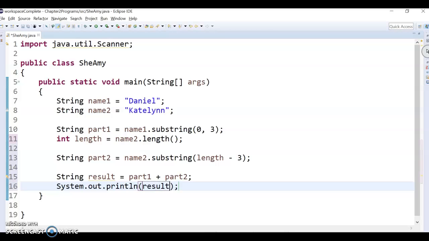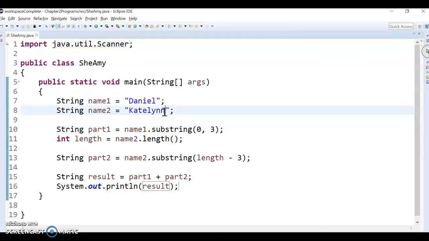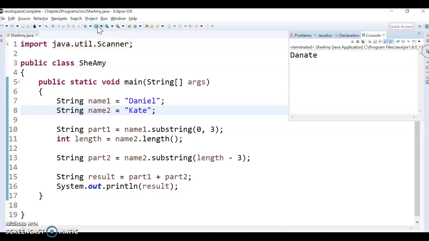And so now I'm just going to see if that worked correctly. All right, and then the thing you should really check is change it. So maybe let's just change this to Kate and see if that actually still works. Okay, and it looks like it's doing pretty good. All right, and again, this will work as long as they're at least 3 long.